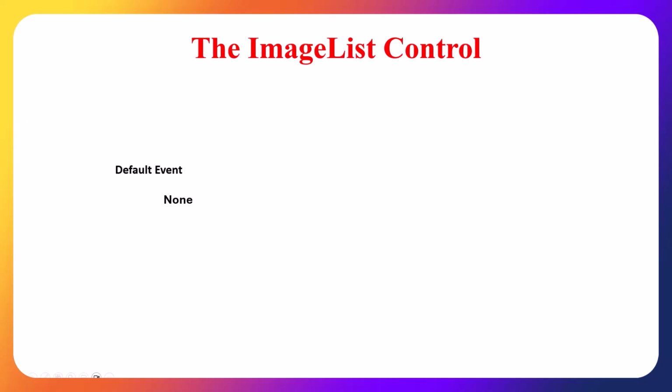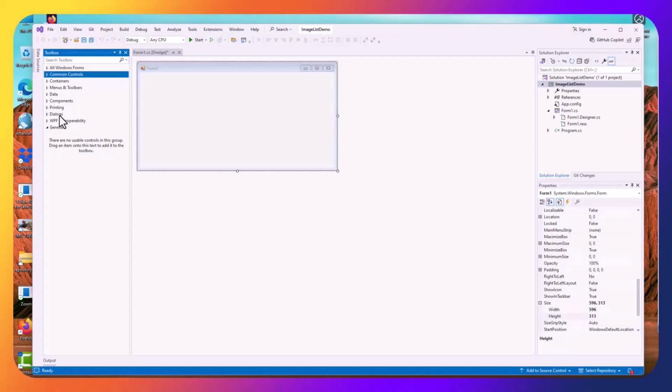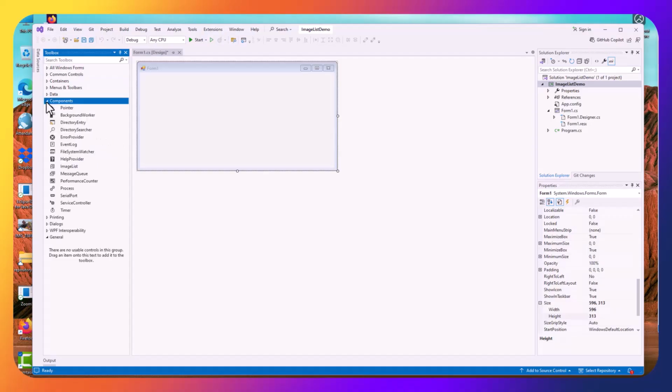The default event: there is none. It's just a container. Let's take a look and see how all this works. The ImageList control is found in the Components section. Let's open the components, and you can find it right here.